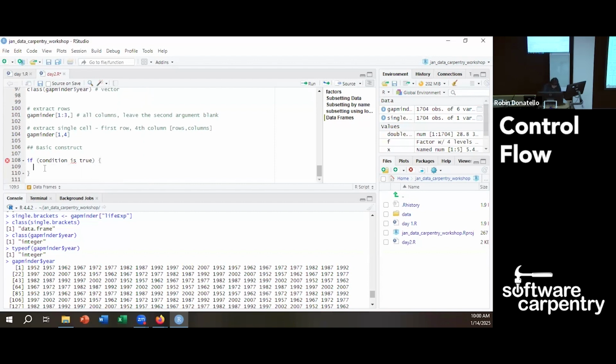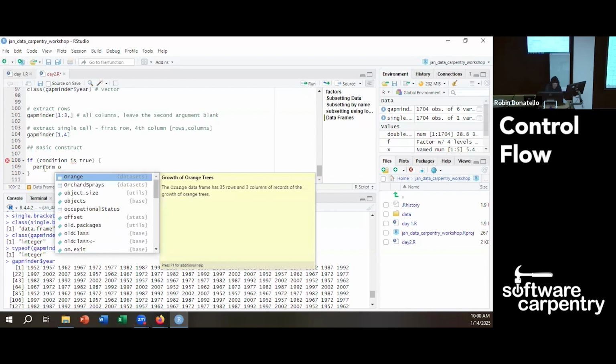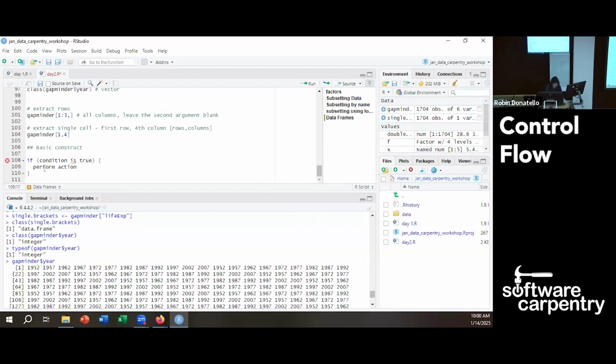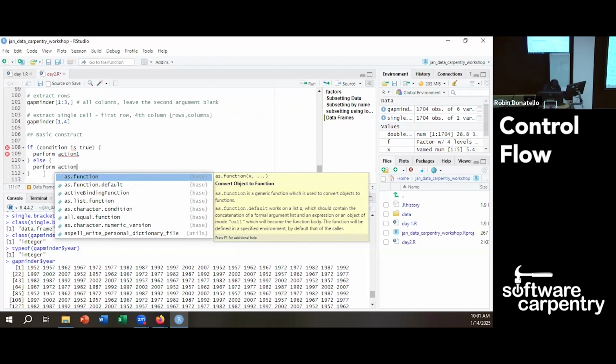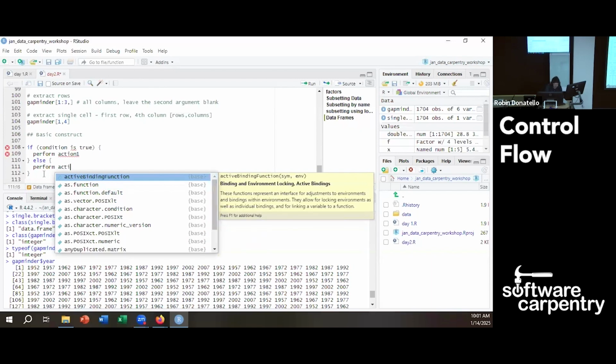So if this condition is true, we can perform one action, or action 1. And then followed by else. It's the same pattern. Else, we perform action 2, another action, or alternative action.